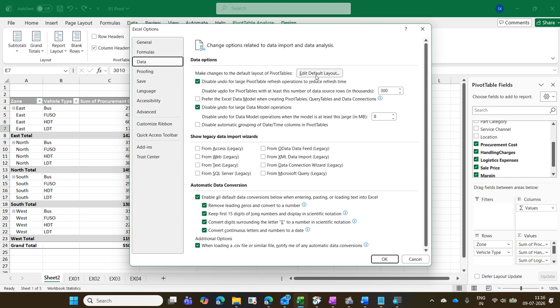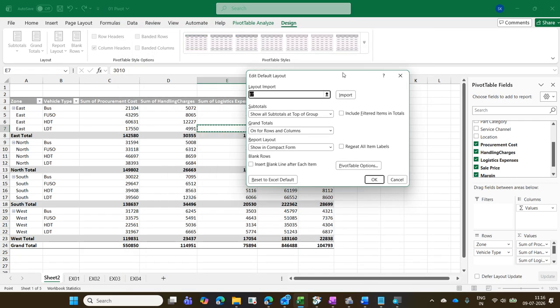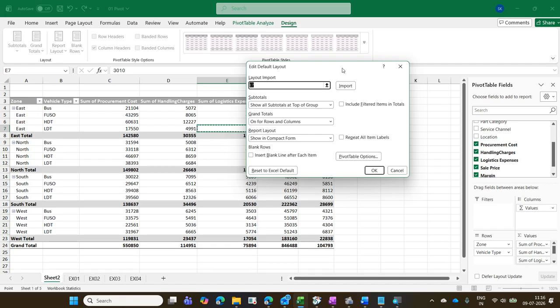As I indicated, I always prefer to have the subtotals at the bottom of the group, so you can say show all subtotals at bottom. I always want the grand total to be on. I always prefer the report layout to be tabular. I always want the item labels to be repeated, and I always want a blank line after each zone is completed. I can select it.